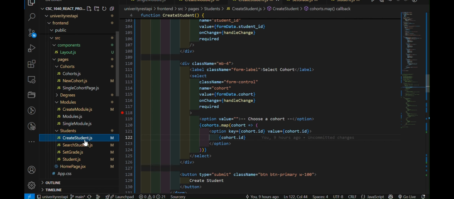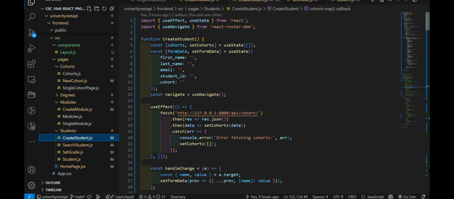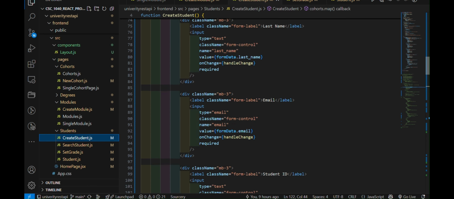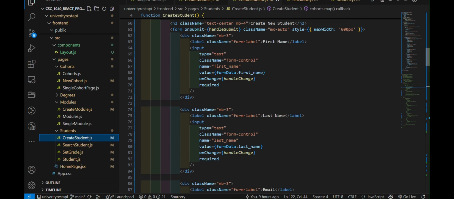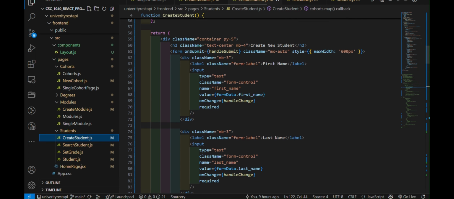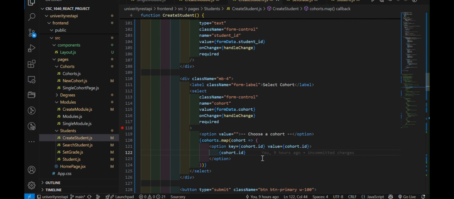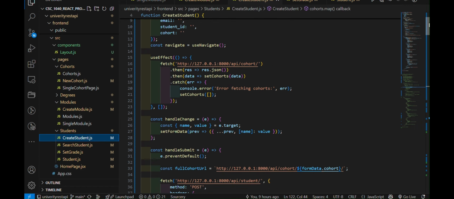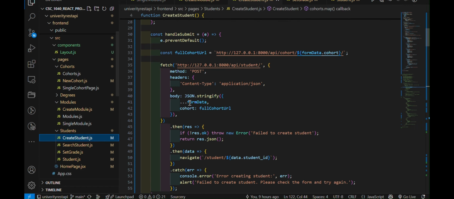And for create student, we fetch a cohort so that we can choose a certain cohort. And then after we've inputted all the data, we can post back the cohort and all the other data back to the backend. And that's the end.